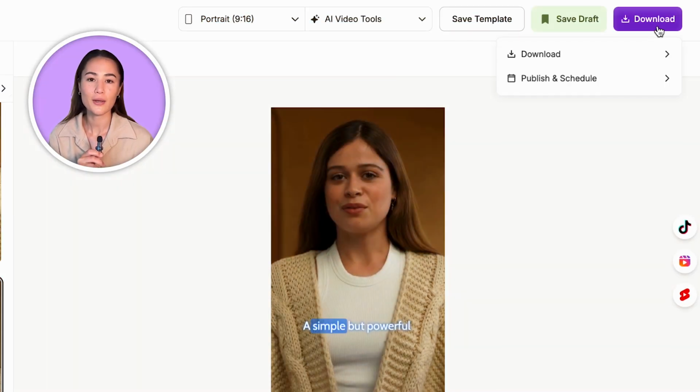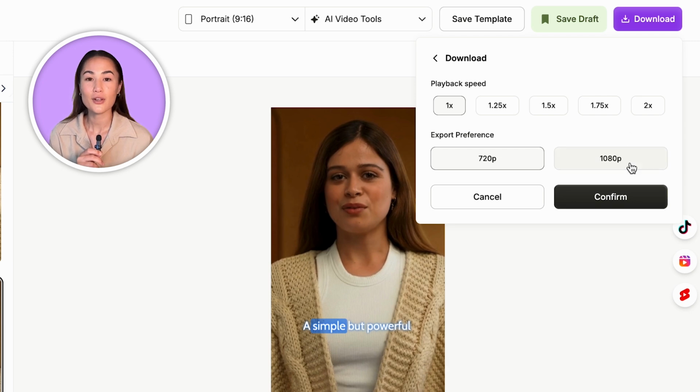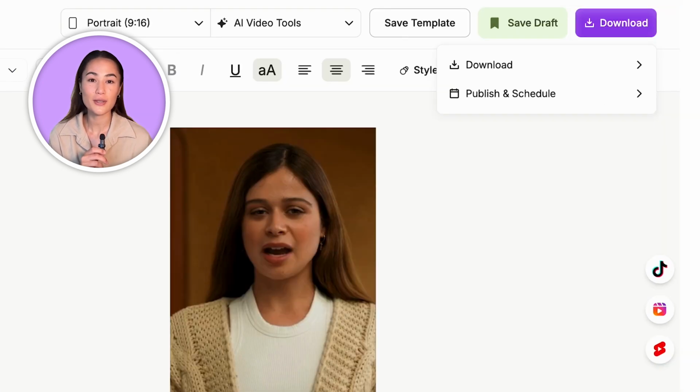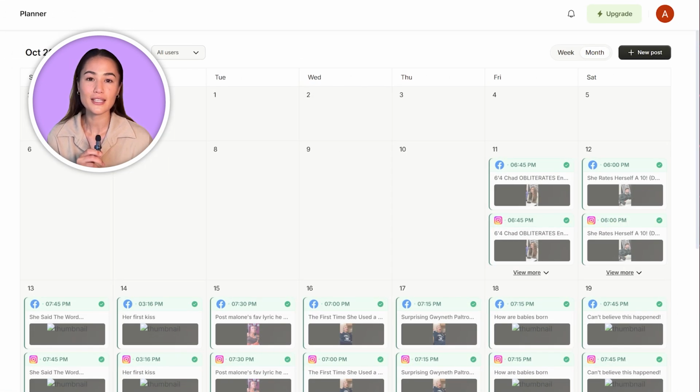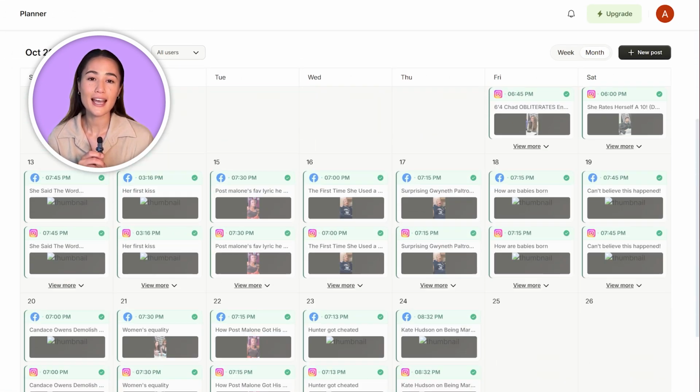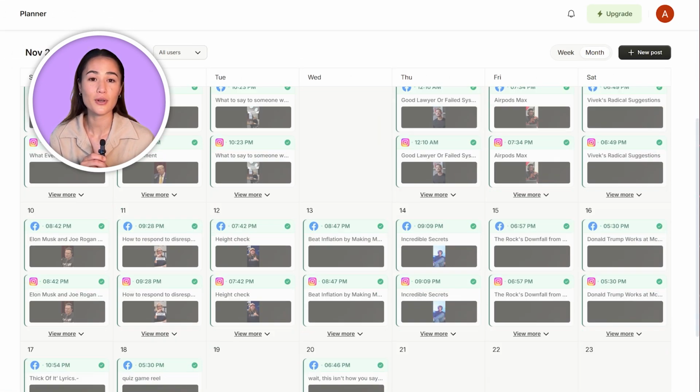Once your shorts are ready, hit export. Choose 1080p for crisp quality and download or schedule them directly to YouTube with quso.ai's built-in scheduler. Pro tip, post consistently. Use quso.ai to batch create shorts for the week and keep your channel active.